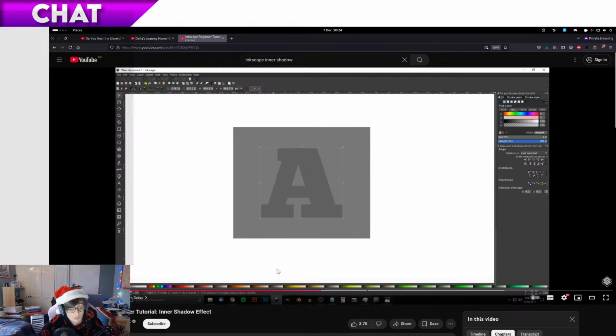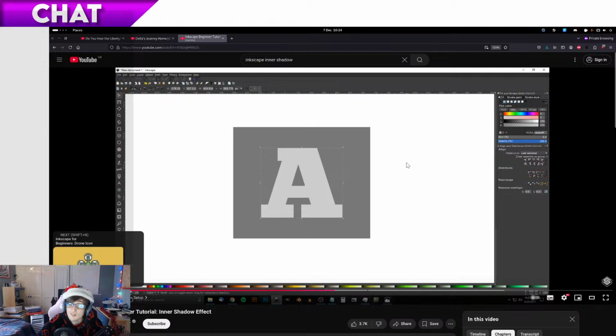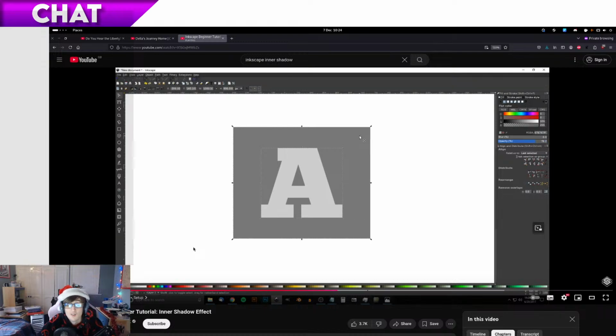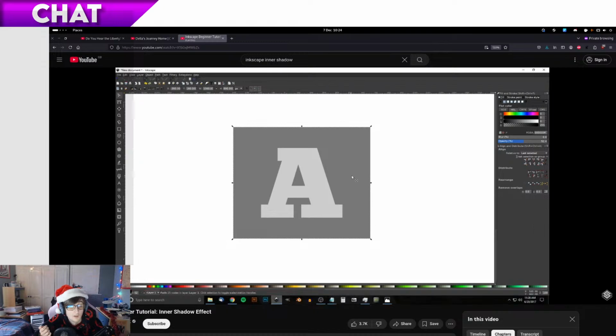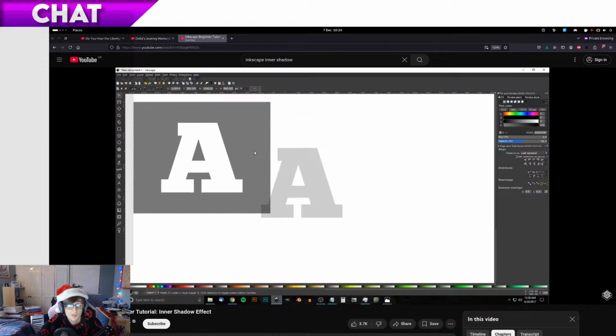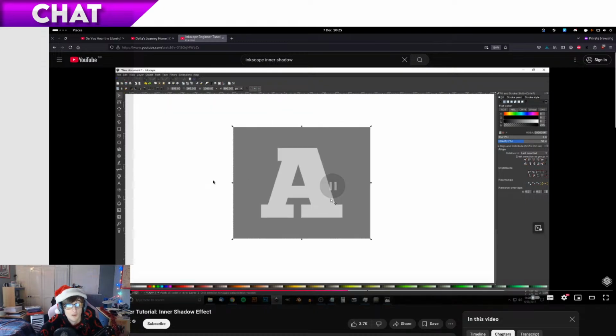Deselect that. And we're just going to have the object here, which is the letter A, selected. And with that selected, I want to duplicate that by hitting Control D on the keyboard. And then I'll hold Shift with that selected, and then click on the rectangle again and go to Path, Difference. So now we have that rectangle with the shape of the letter A punched through it like that.